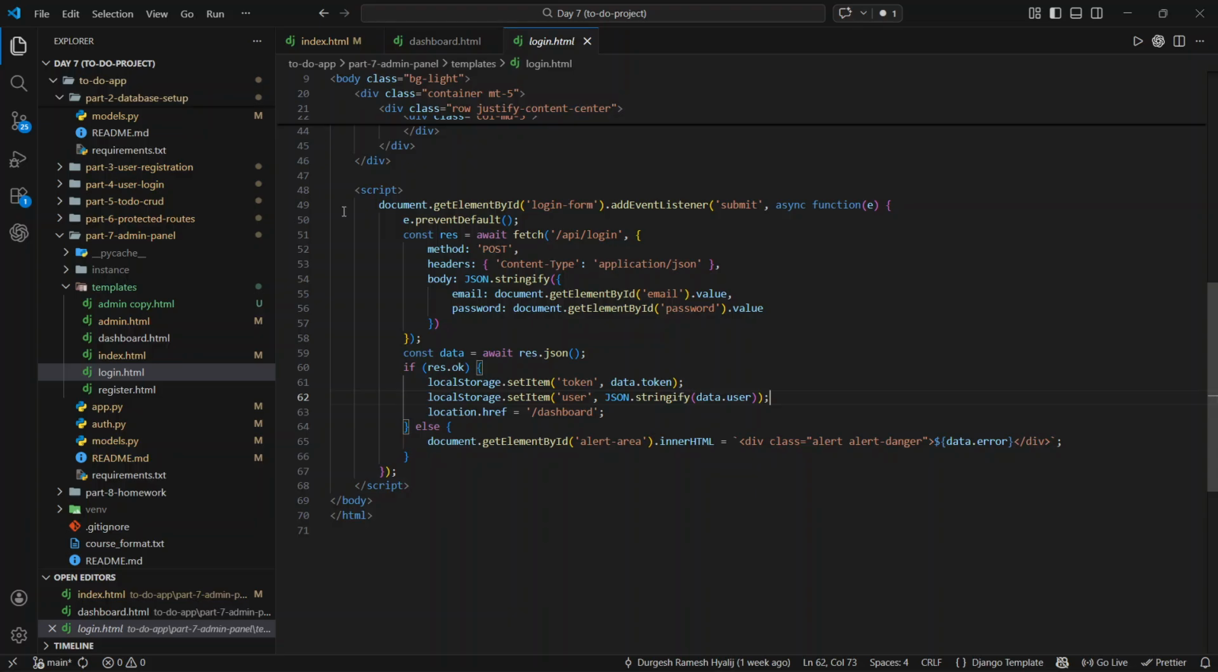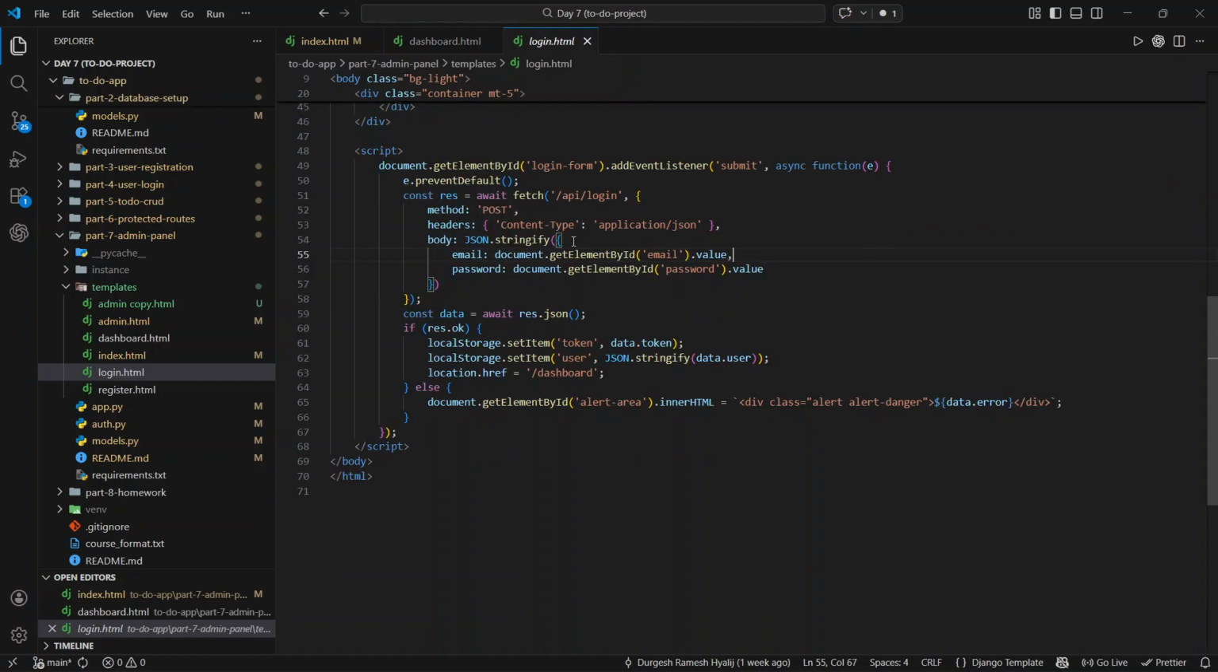So first of all, the document takes the login form and adds an event listener. When the submit button is clicked, the default is prevented, and with await fetch, we call this API. Its method is POST, and the header content type is application/json. It sends the email and the password, stringified, to the backend. So all this data is now going to the backend. Let us see it in app.py.